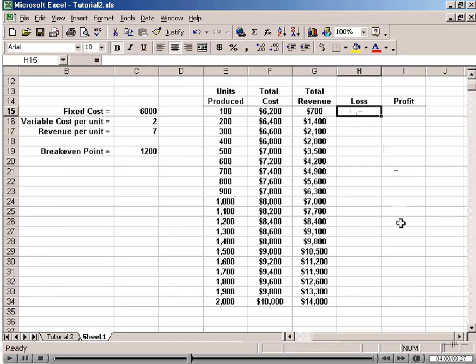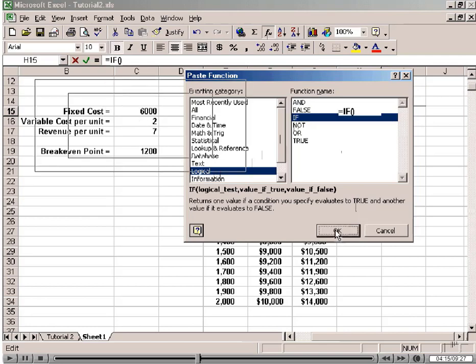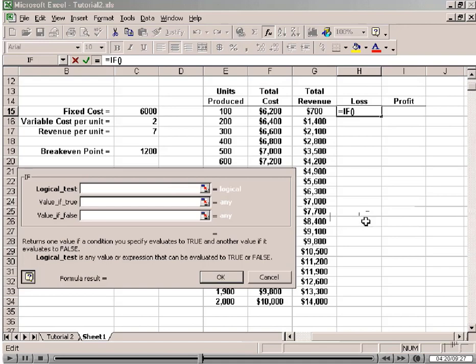Now we'll compute the loss, and loss is going to be computed using an if statement. I can use the Excel paste function task button, and the if statement is a logical function. It has three parts. The first part is a logical test. So I want to test if there's going to be a loss. The logical test will be if total cost is greater than total revenue.